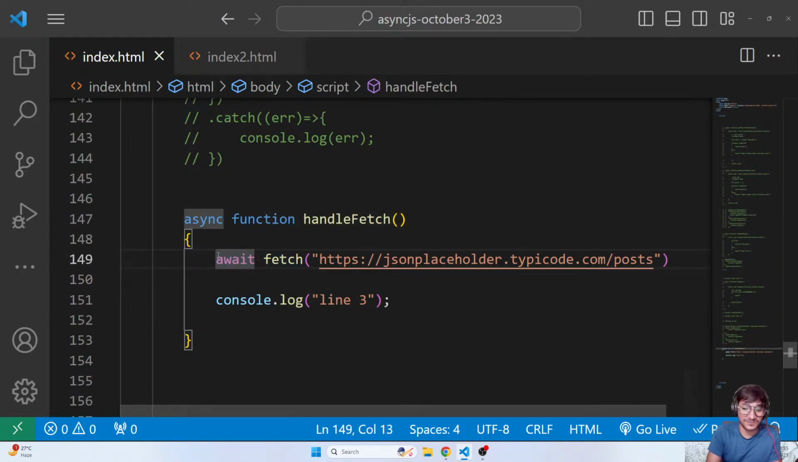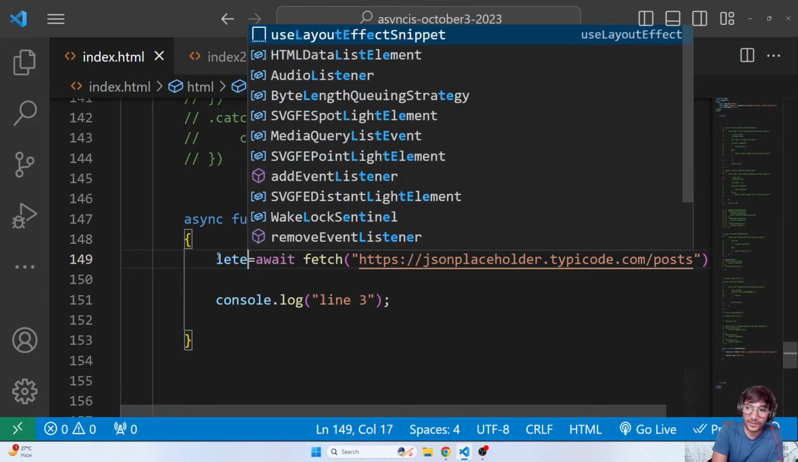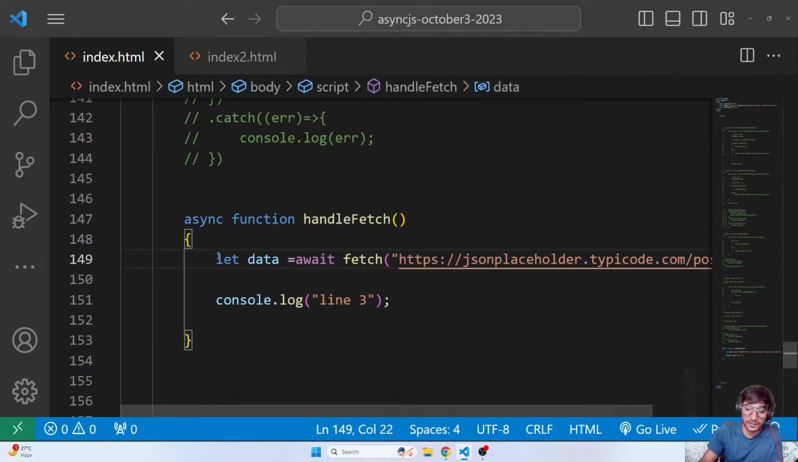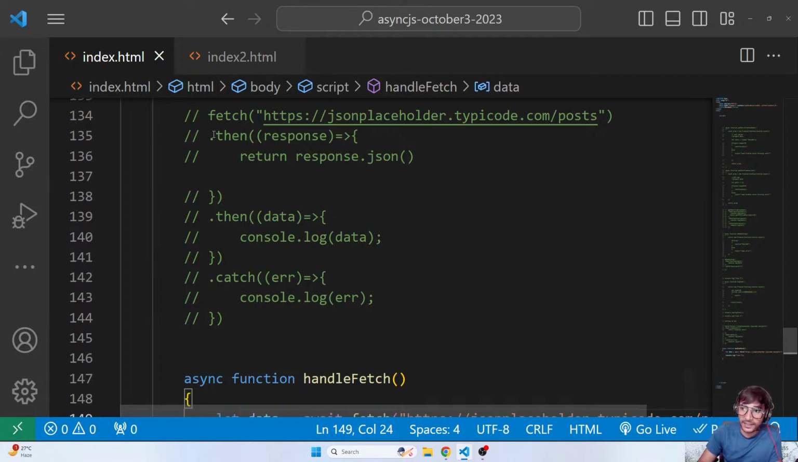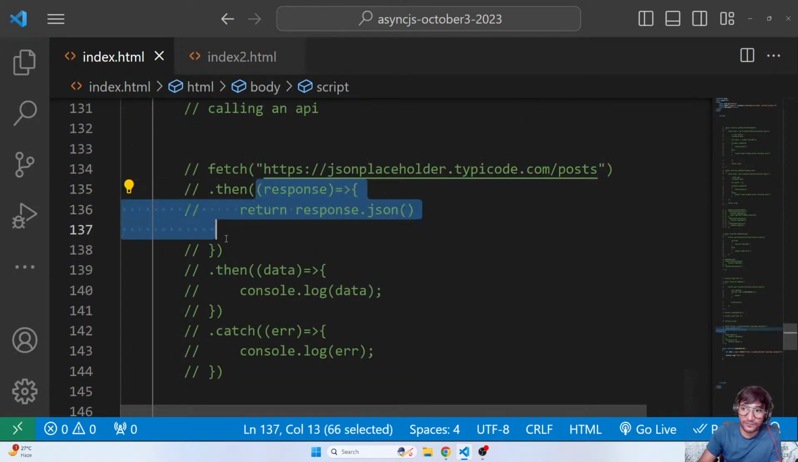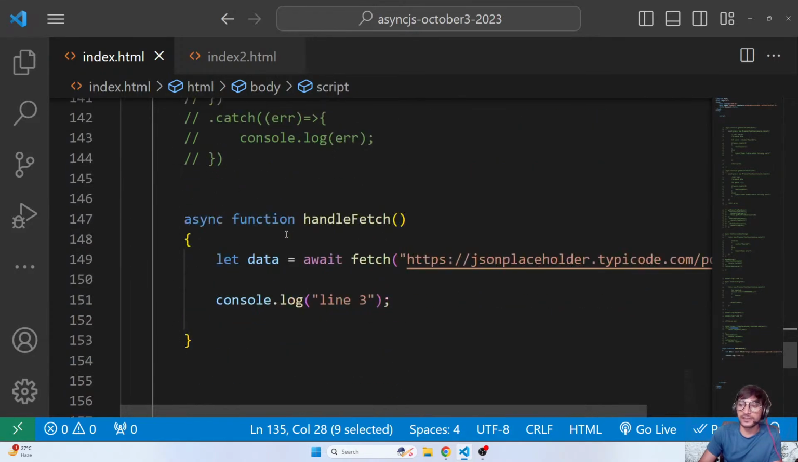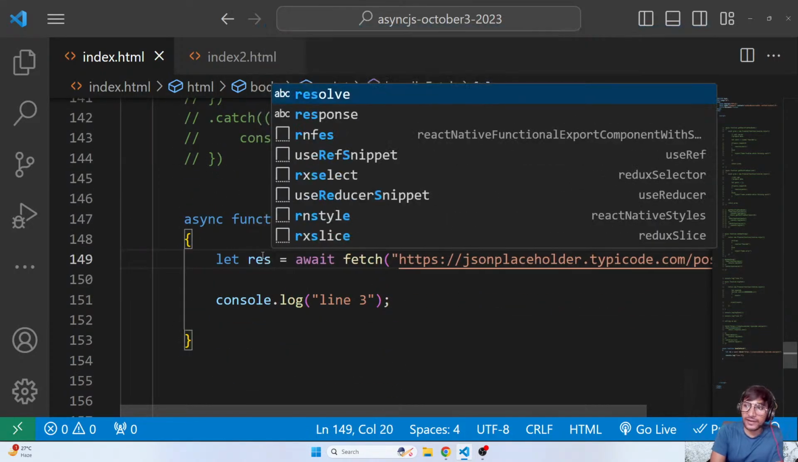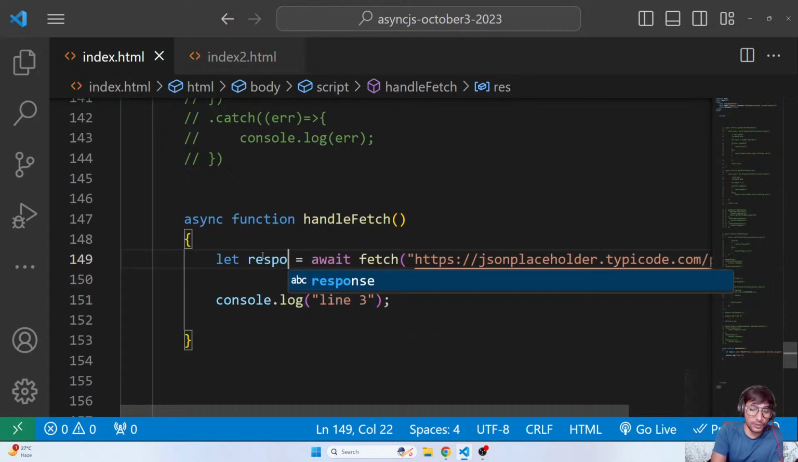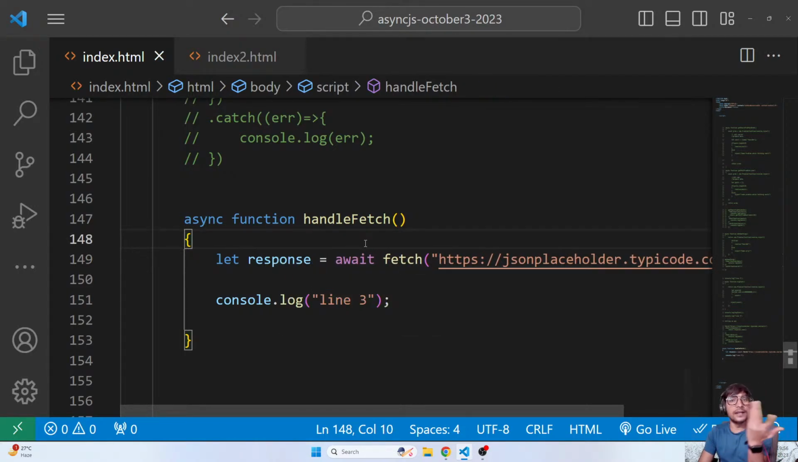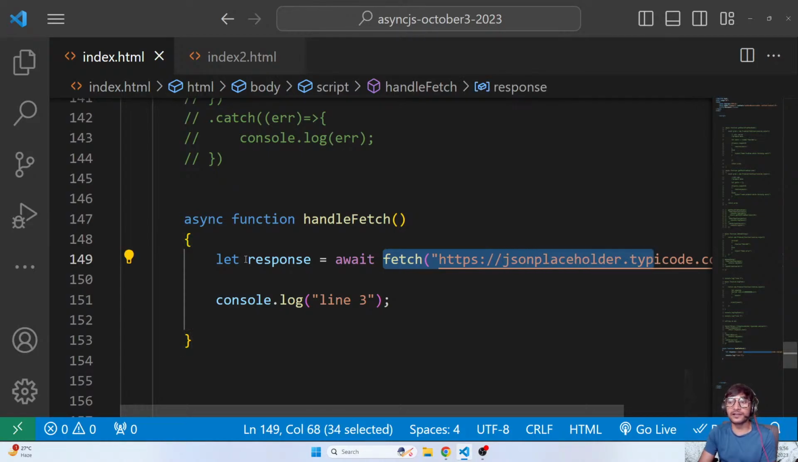That means here, if you use dot then, inside the dot then you have to pass a callback function, and in that callback function you receive your data or your response. If you use await, no need for dot then. Whatever this promise is resolving to, that data will be available in this response. Await makes sure that this promise is resolved, and whatever it is resolving to is available here. So let me show you now.